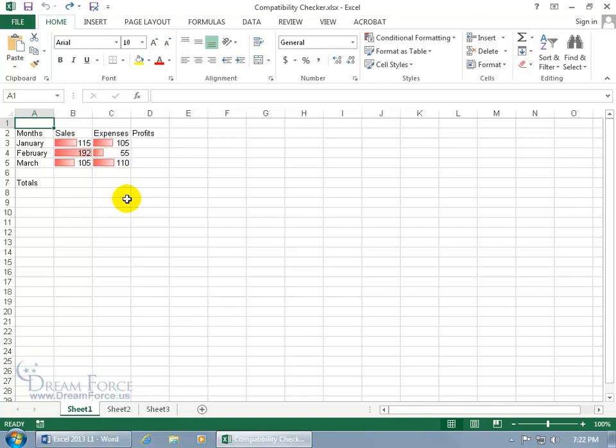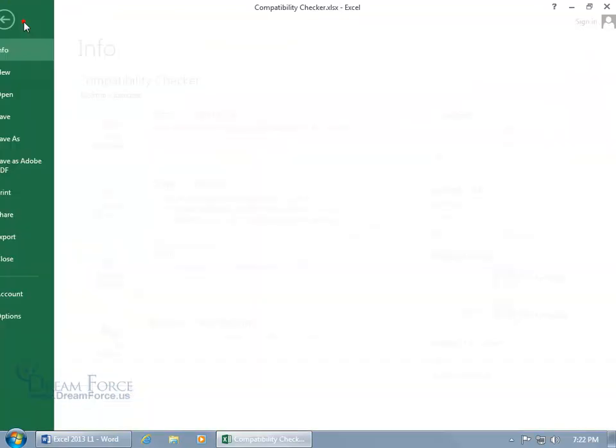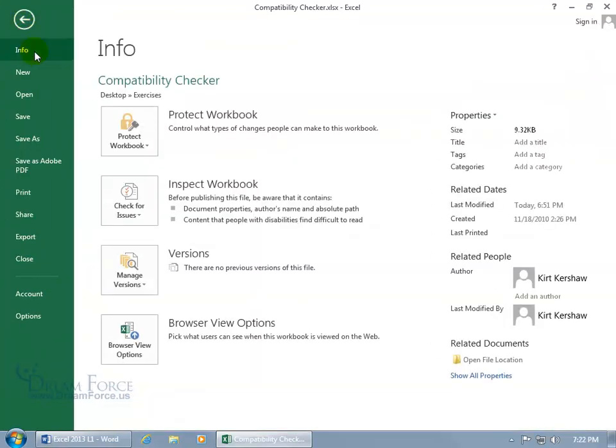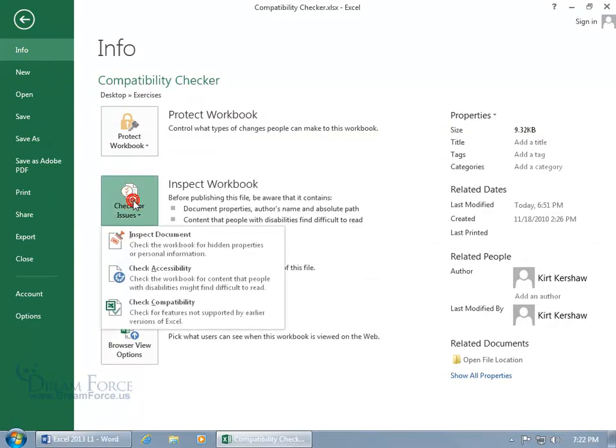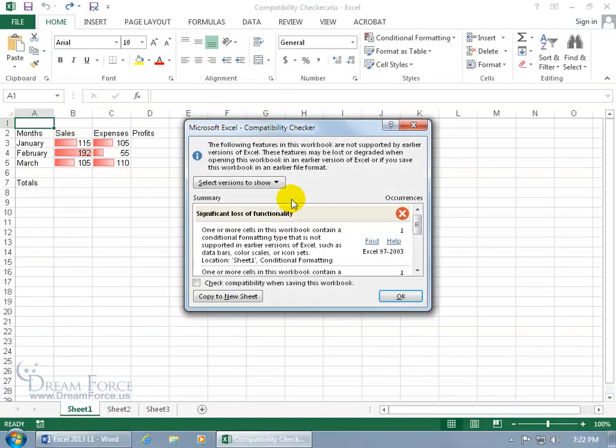The point of this is that if you do something in Excel 2013, like adding data bars, and you want to find out, when you send it off to somebody else who has an earlier version of Excel, if it's compatible in that earlier version, what you can do is use the Compatibility Checker feature, which is found up here. Going backstage, click on the File tab, Info selected by default, just come down here and click on Check for Issues, and there it is. Check for features not supported by earlier versions of Excel. Click on that, and there's the window.